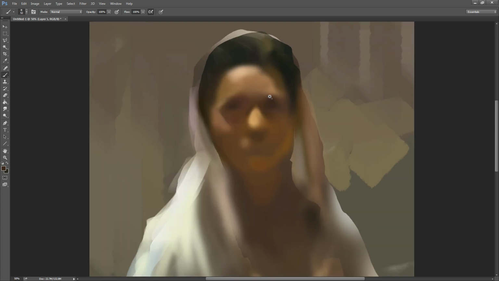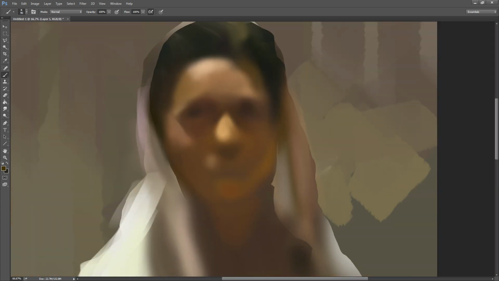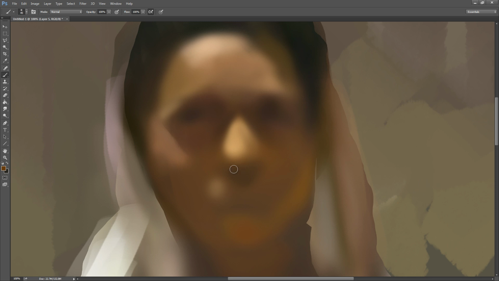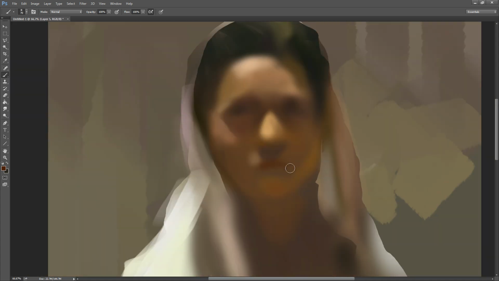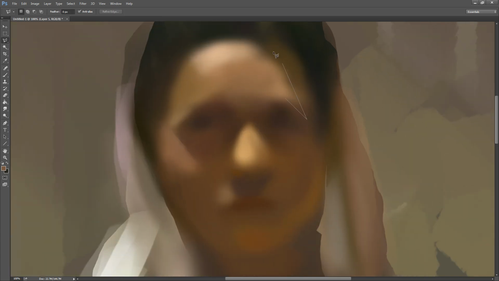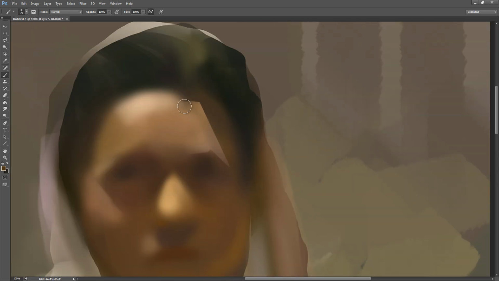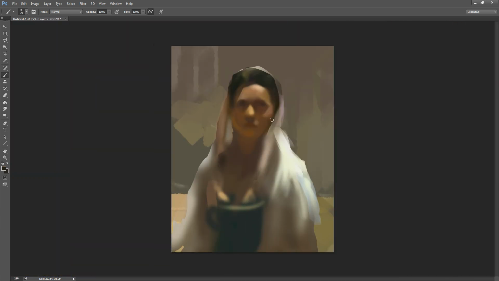Sometimes I like to add some sharp edges where strong light is hitting. I suppose that you have noticed that I flip the image a lot, flip horizontally. That way it helps me a lot to detect any mistakes in the face or any composition mistakes as well. Again, here I'm adding more sharp edges for light.